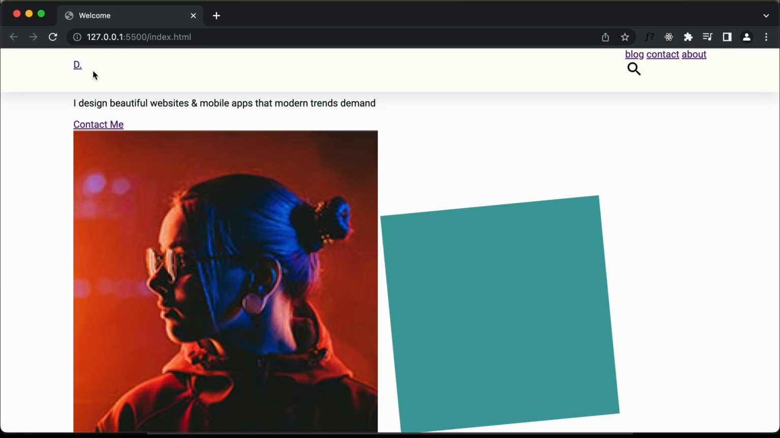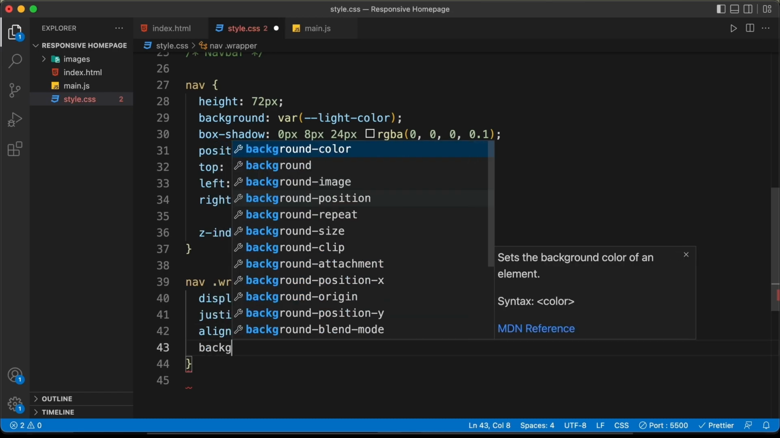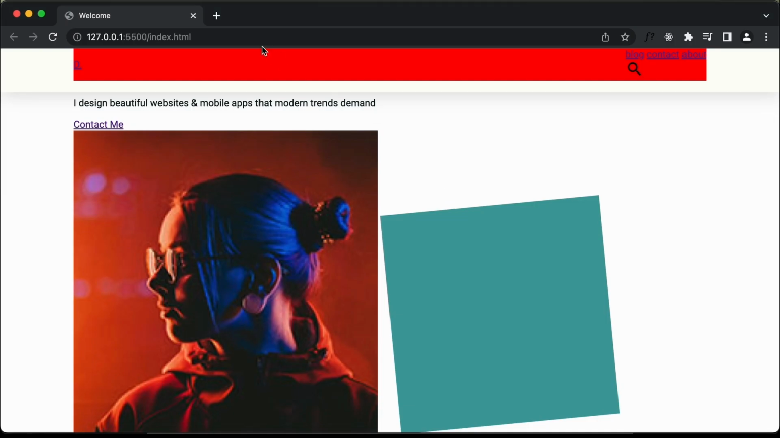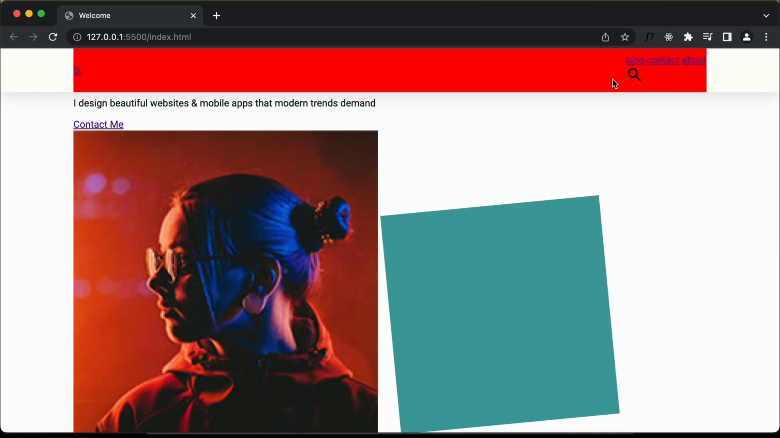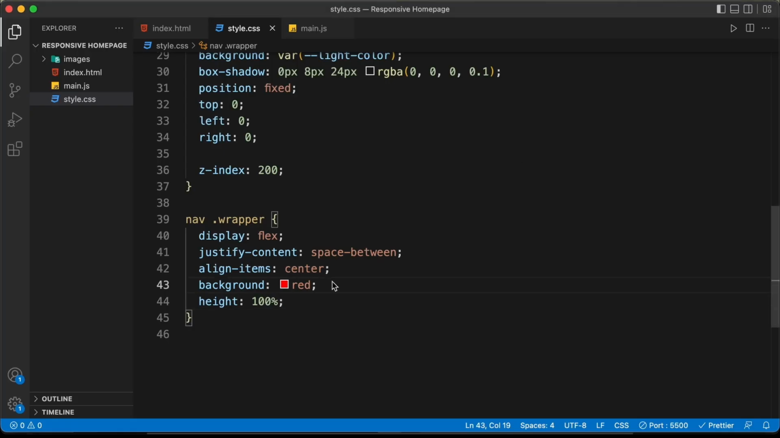Now we have set the align items to the center, but they are not in the center vertically. So if I just add a background color over here, here we can see we don't have the full width for this wrapper. So let's type height 100% and everything is aligned in the center. So let's remove this background color.